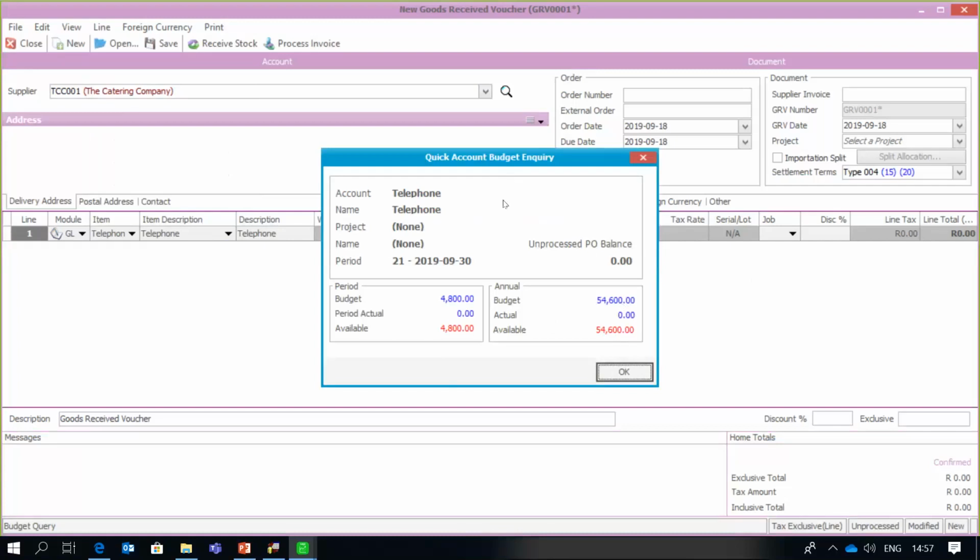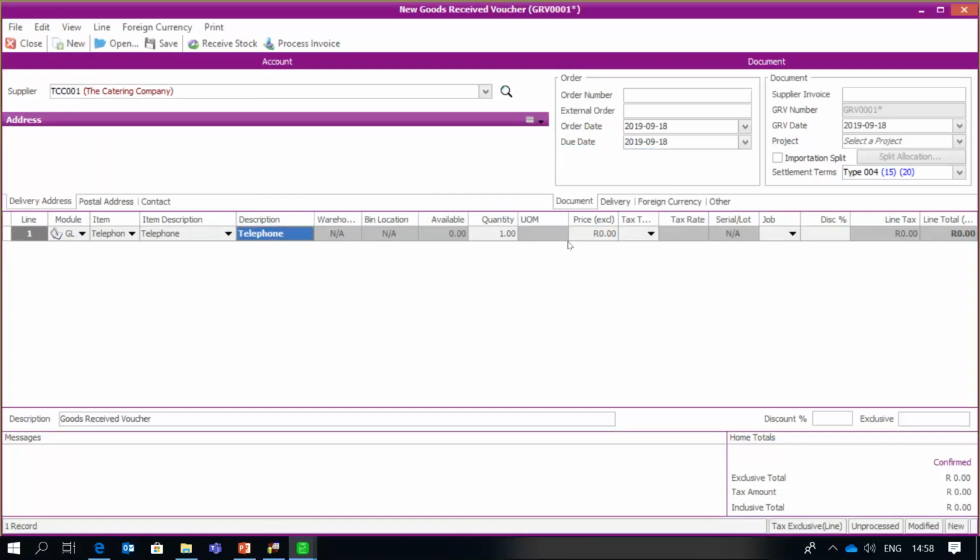The useful option here is that I can also see unprocessed PO balances. So I may have processed a purchase order for a specific account. However, the order has been processed, but the goods have not yet been received or delivered. So therefore, it's an unprocessed PO. I can still see what the value is for these unprocessed purchase orders on a particular account. Right, so there we go. We know that 4,800 is the value.